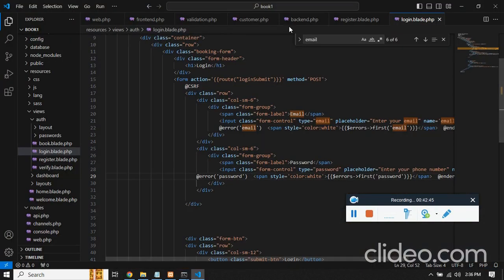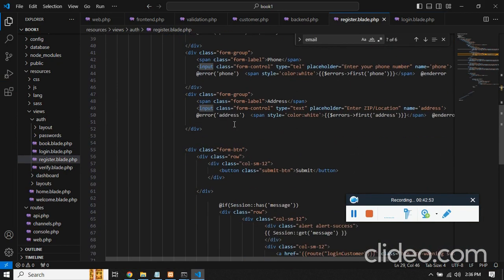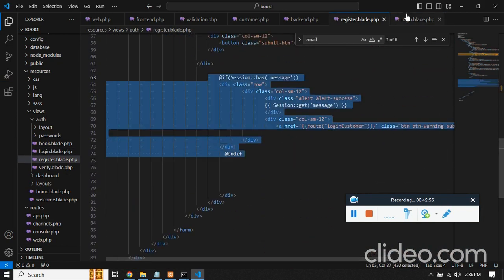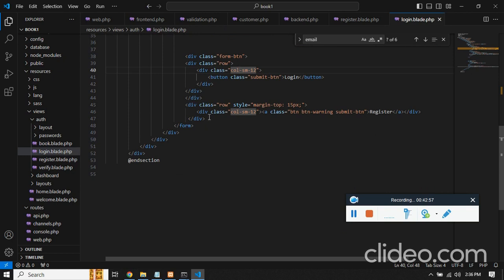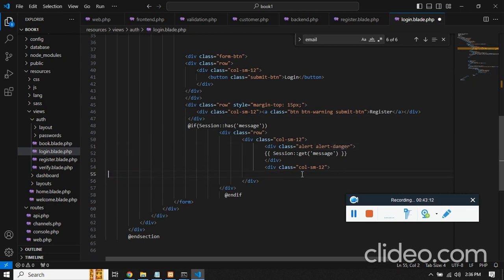Now once we complete this, again we need to check whether the session has a message. If the session has a message, then just display it in the row. So actually we have a row itself again inside session, and we can make this as alert danger. We'll be sending a message only when the credential is incorrect. So message danger would work.